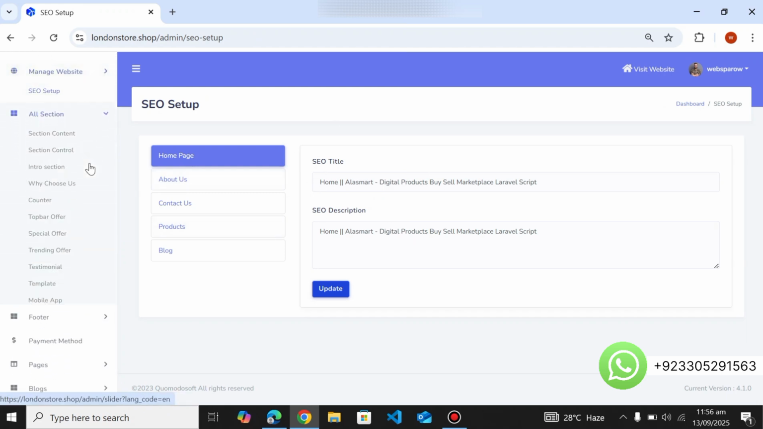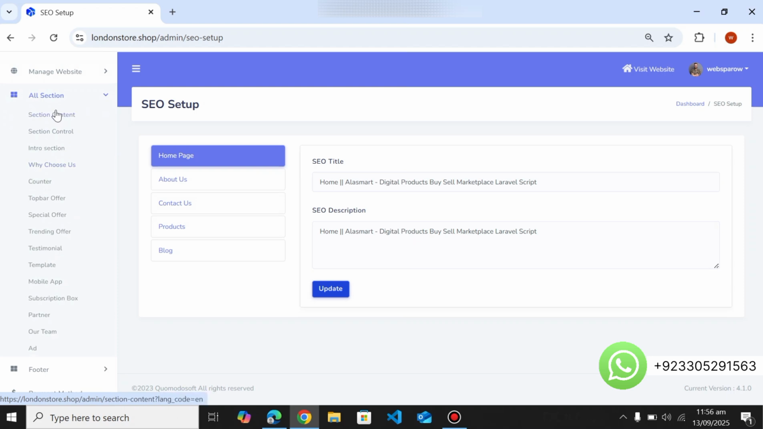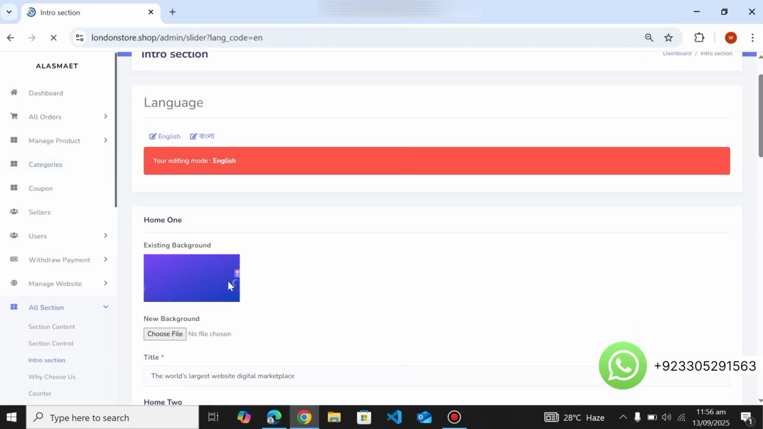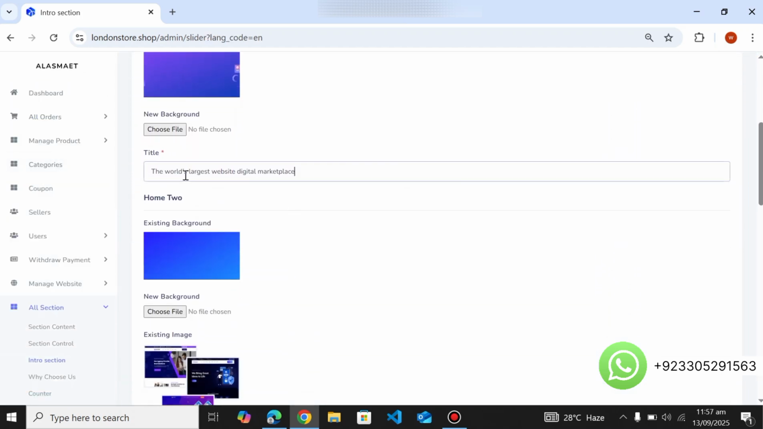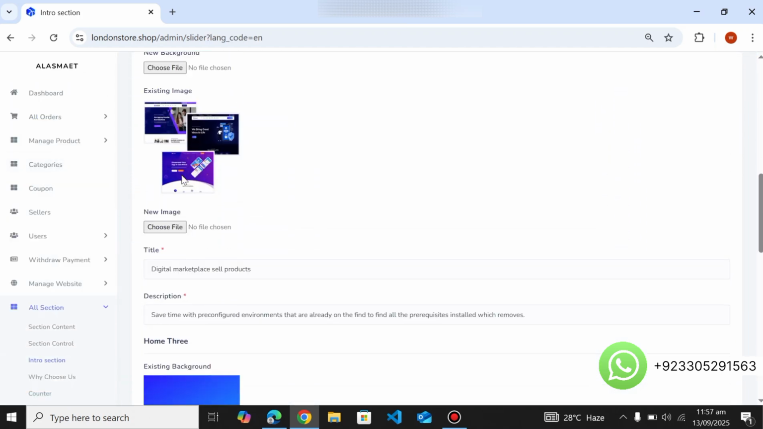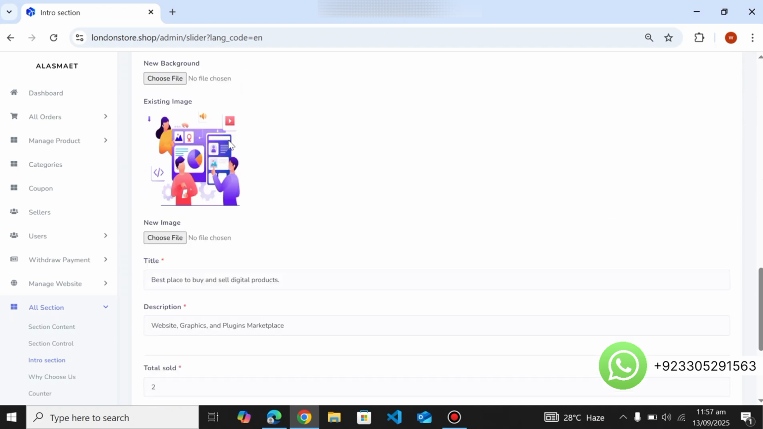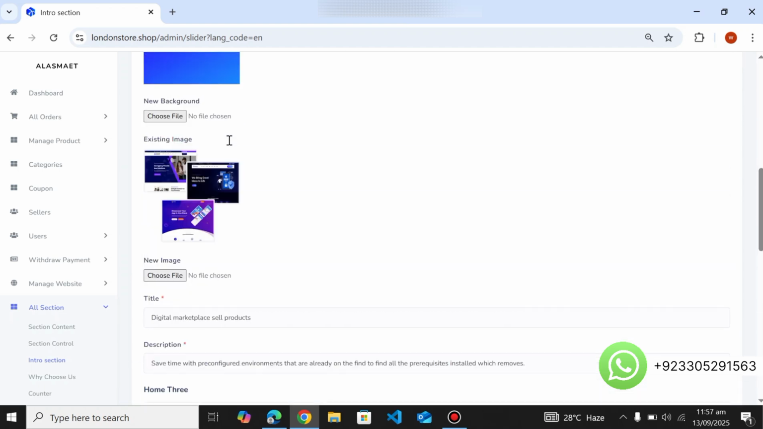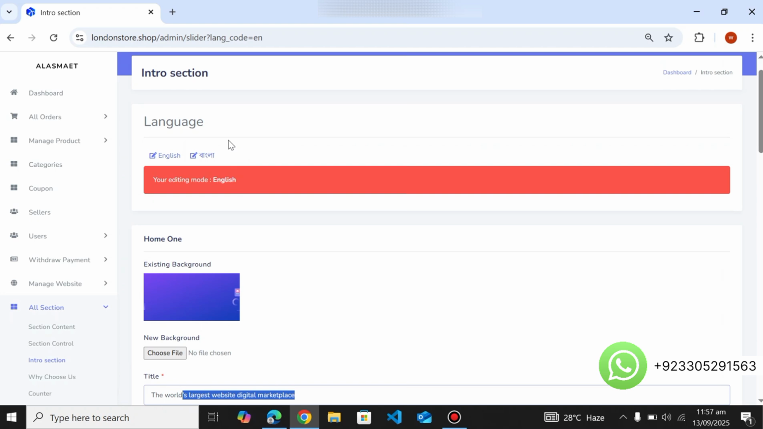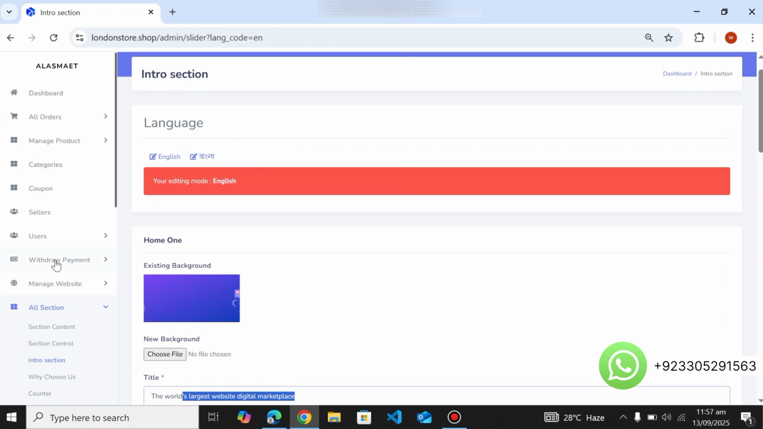Here are all the sections on the website. Like I told you, each and everything that is on the home page of the website is editable. So the intro section, all the sections are editable in a single click. Everything is changeable. You can easily change the images, text, whatever is on the home page of the website. It is completely editable, and you can change each and everything on the website you want.